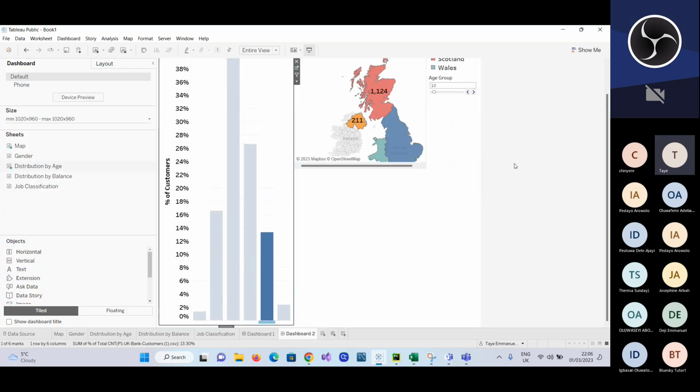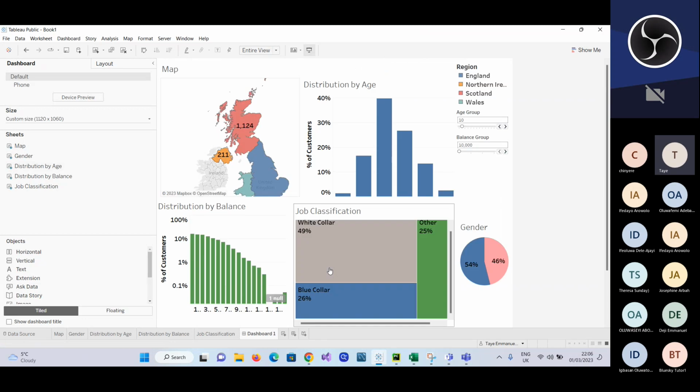But that's totally up to you. Maybe you're only interested in the map and gender and blue color, for example. You can just use the 3 or 2. But if you want to do multiple filters like this and this, then it gives you more granular analysis.